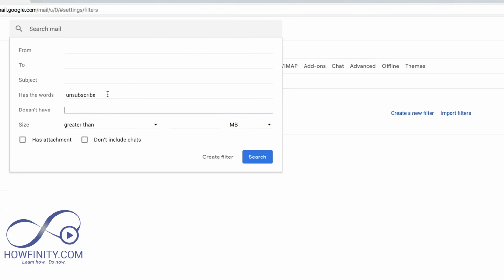You could do this with a lot of different words here. You could do the word pills. You get a lot of spam about pills, but Gmail usually does a good job taking those out by itself. So it's not necessary to do general spam, but unsubscribe usually starts by doing a lot of cleanup. So you could start here. Next, we want to say create a filter.